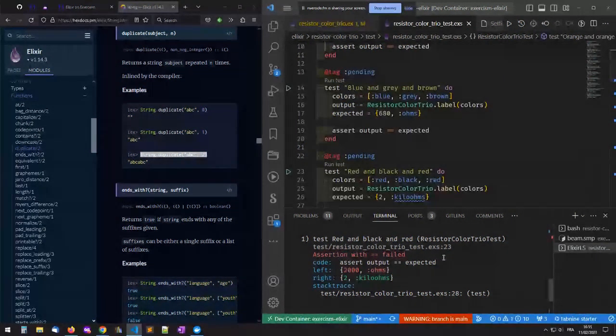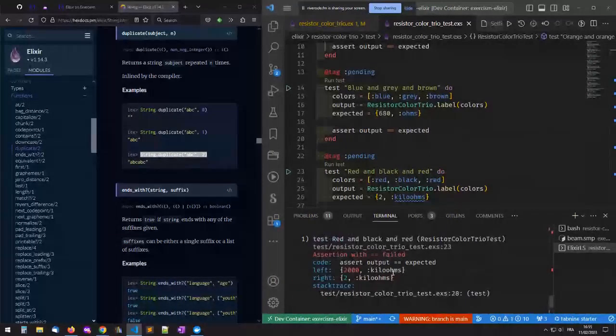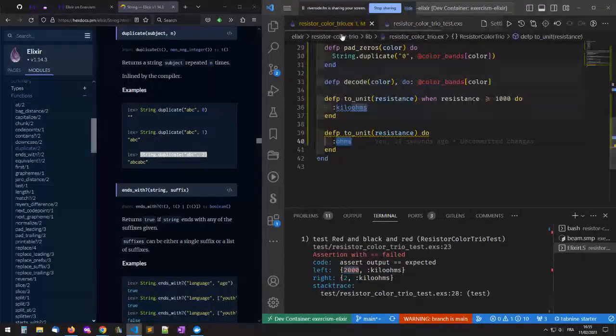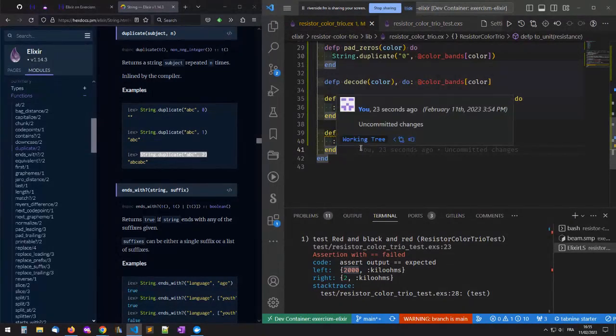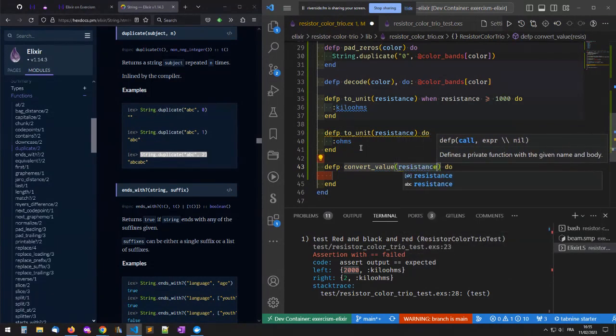Which one was not working? We try. Okay. Now kilo ohms is there, but not this one. This one is still not converted. I need to convert the value. Another function will convert the value. I don't know, resistance, and the unit.